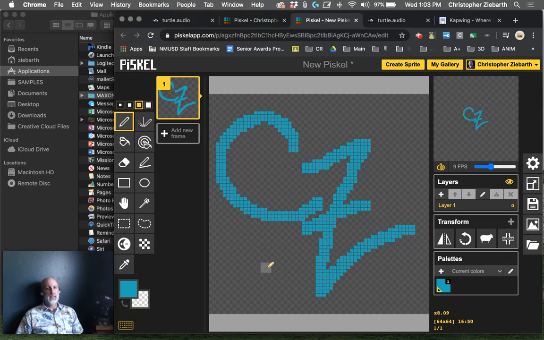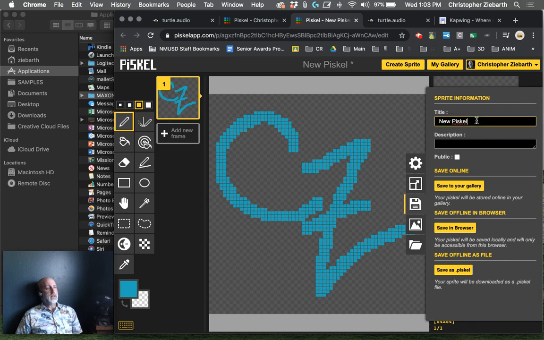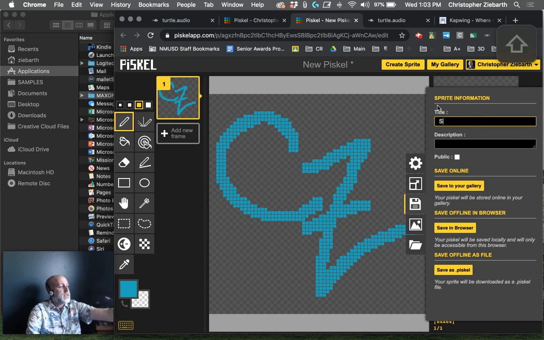We now need to save this. If you're like me, your animation is called New Pascal, and it has a little asterisk at the end here. The asterisk, just like Photoshop, just like any other Adobe app, means that you have not saved your changes yet. So we're going to go to this thing called Save. It's an old school floppy disk on the right-hand side in the toolbar. Name it. I'm going to call this Sig Z.